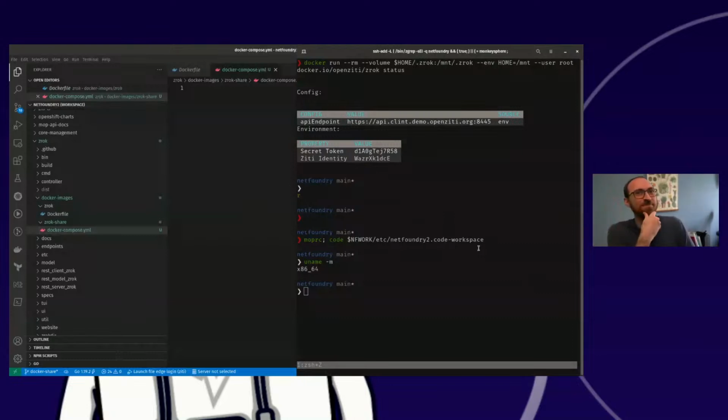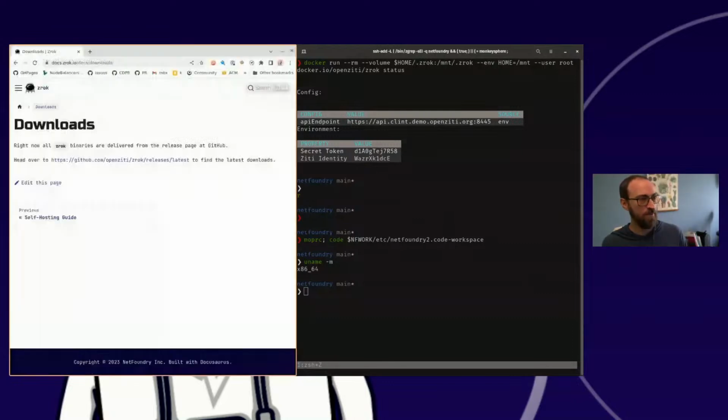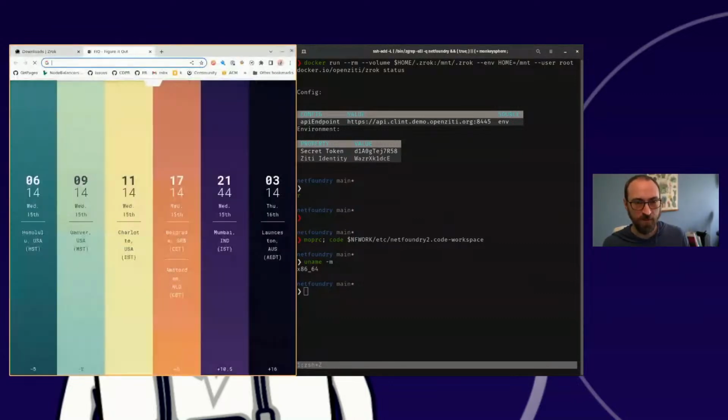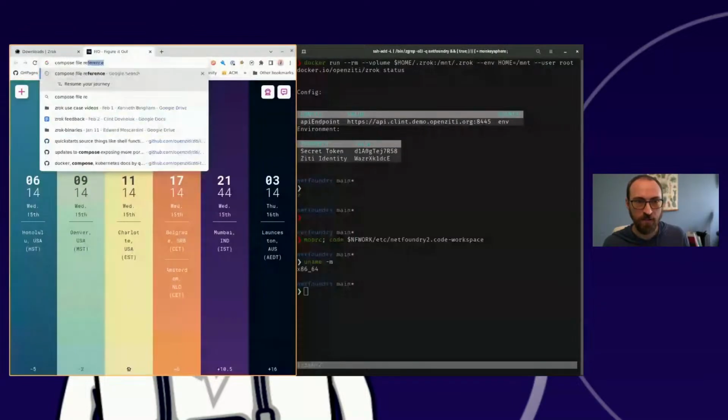Enchanting Wolf says, all right. I need a compose file, but I need a memory jogger. So I'm going to open up the compose reference so I don't make too many mistakes. Compose file reference.